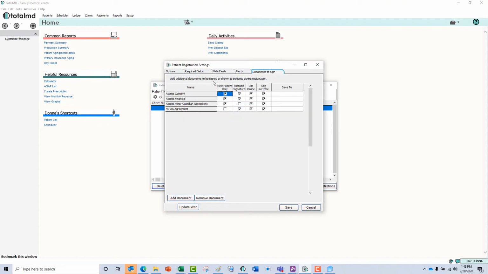The documents to sign is where the document center documents come in. You can make these to where only a new patient sees them, where they require a signature, and you can make them where you can use them online or in the office, either one. So I'm going to update my web at this point in time and save it. And then we're going to take a look to see what it looks like on the patient side.